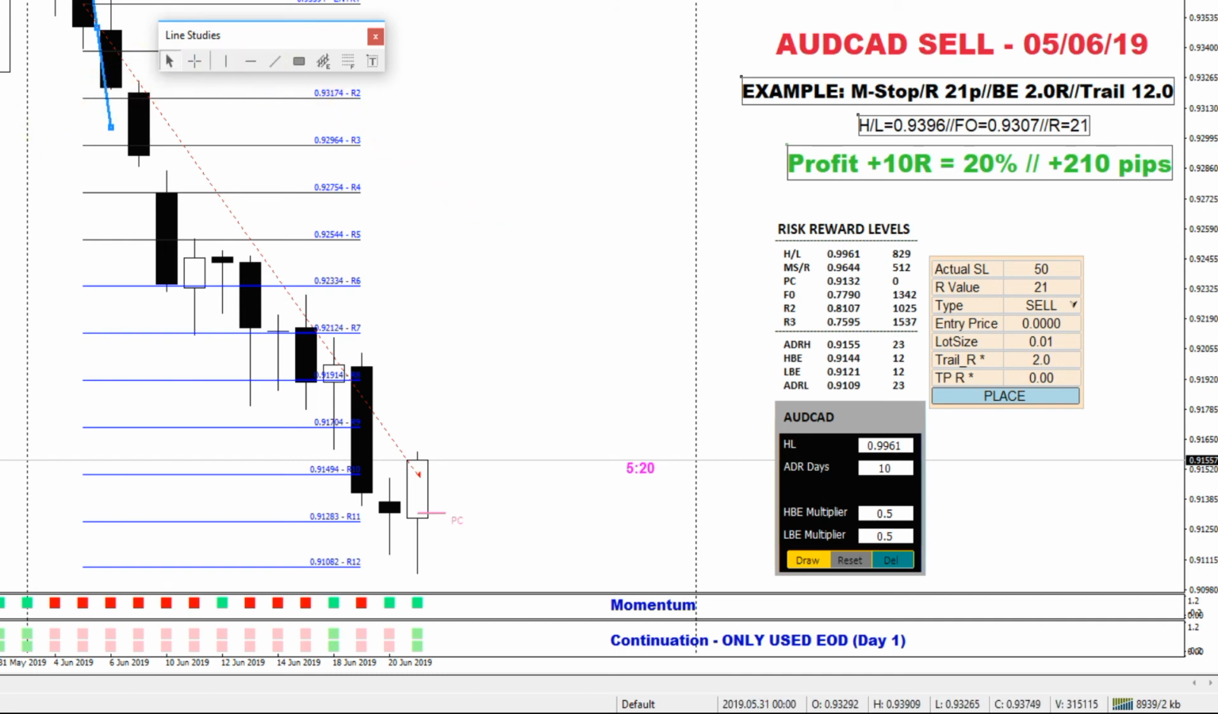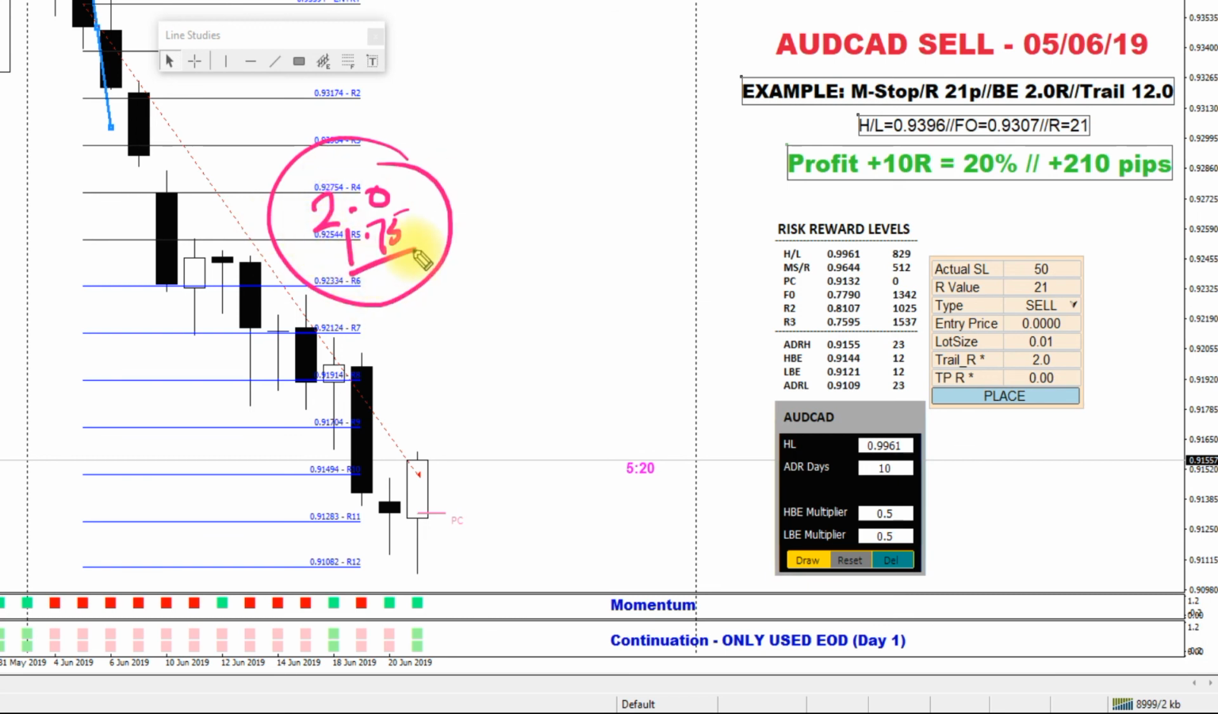And let me get my pen. So obviously first thing is we did get an entry that was a bit below the close, so that did have some effect, but the difference between the 2 and the 1.75 was marginal. Probably felt more comfortable with the 1.75 trail.